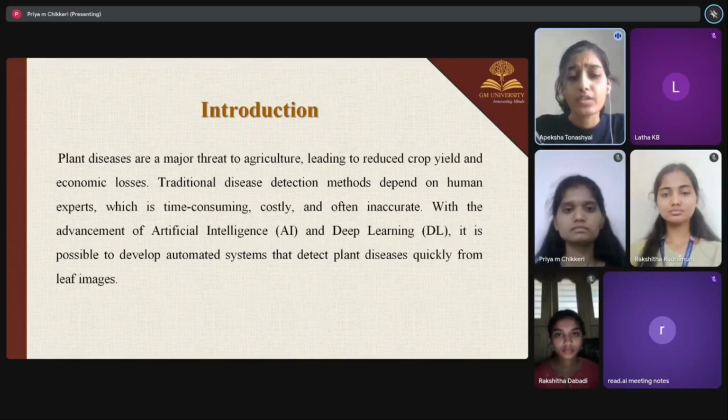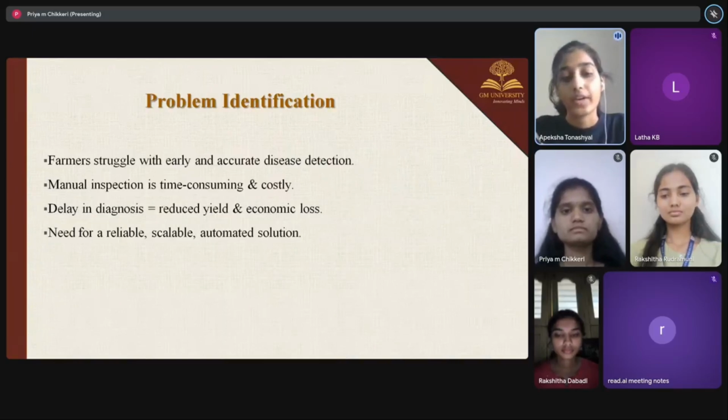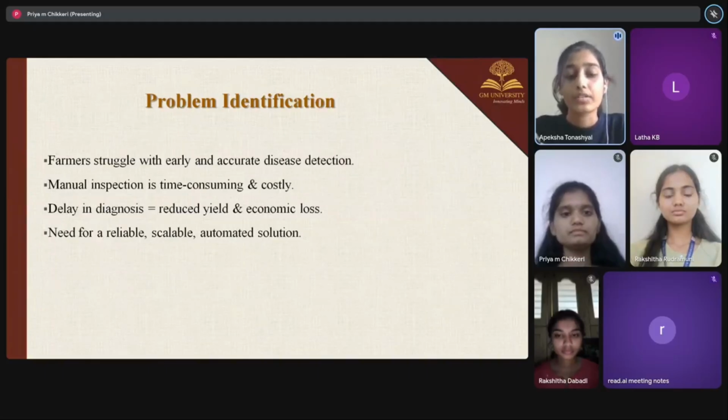Farmers often have trouble detecting disease early and accurately. Manual inspection is time consuming and costly, and delays let disease spread and reduce yield and income. The main problem is that there is no automated system to detect plant diseases quickly and accurately. Our project solves this by creating a reliable AI-based detection system. In the next slide, literature survey.